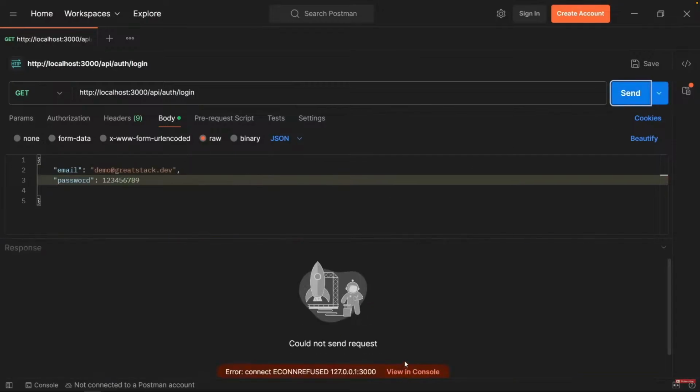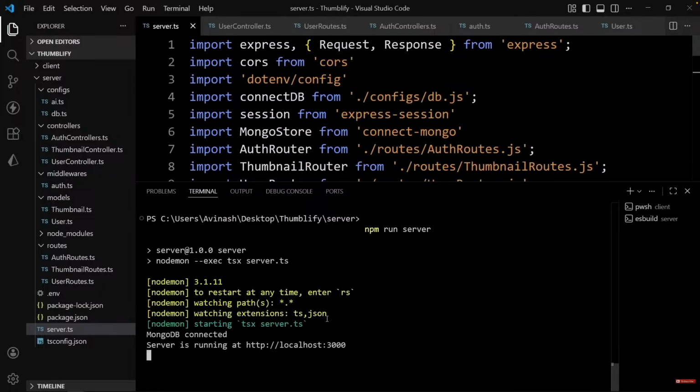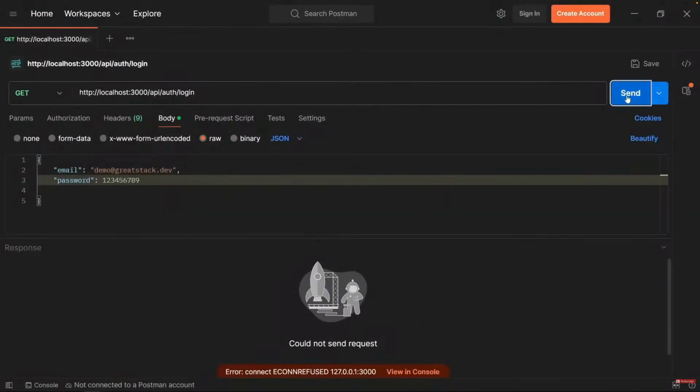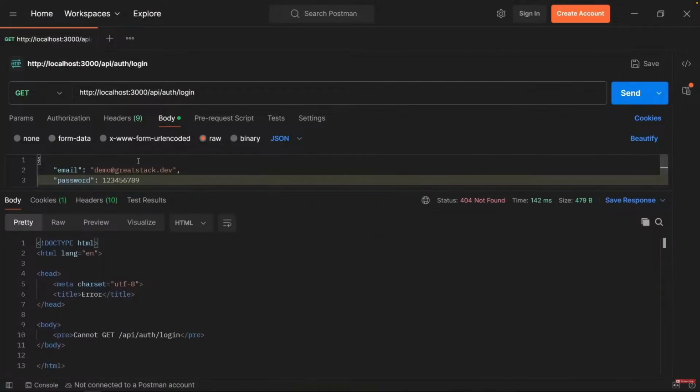Here we are getting an error because the server is not running. So I'll just come back here and open the terminal. And you can see the server is not running. So I'll write npm run server. So now our server is successfully running, and now we can click on the send button. Here we are getting the error. So let's see the error message. Cannot GET /api. Okay. So here we have to choose POST.